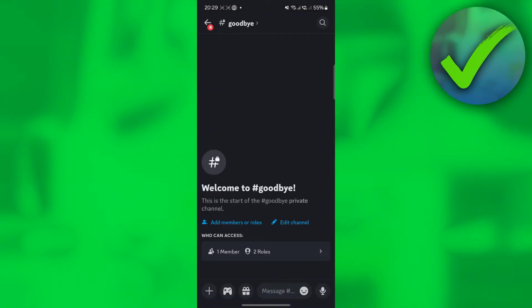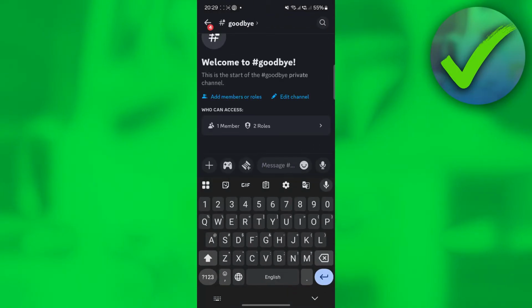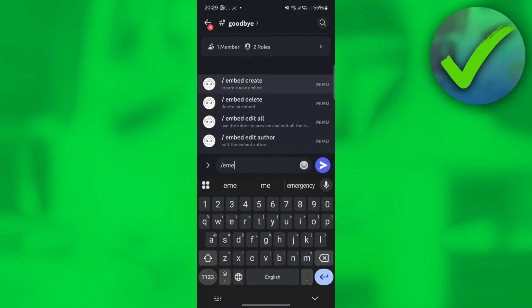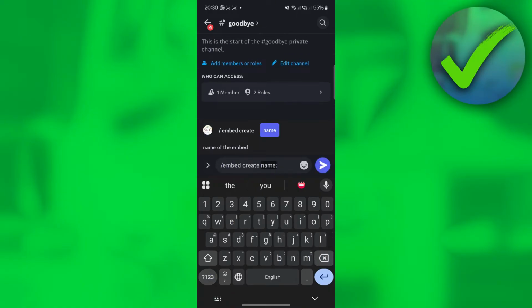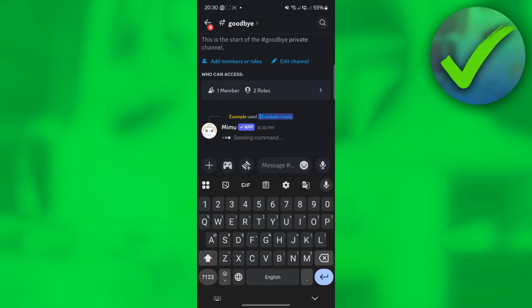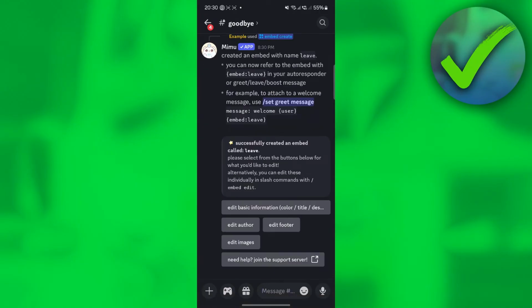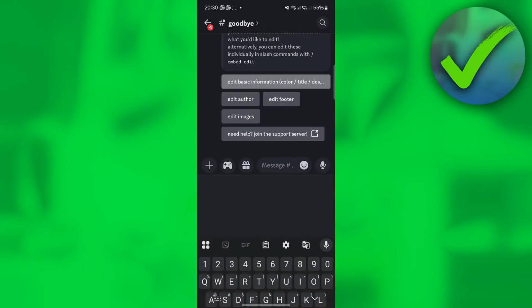And then what we're going to do is on the chat box, just type / and then embed create, which is right here. So just click that. And then after that, we're going to name this live right there, and then click enter. And then once it is done, we're now going to edit the basic information of what it would look like if a person or an account leaves our server. So just click edit basic information right here.